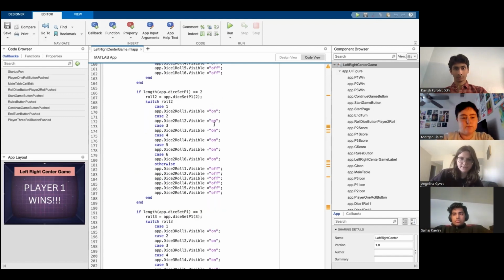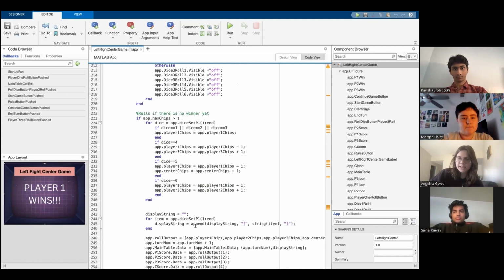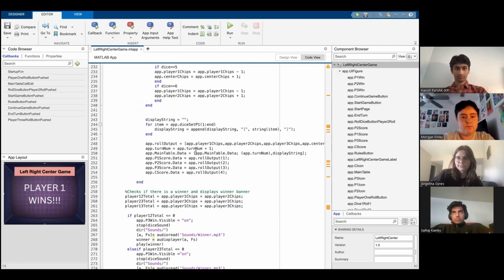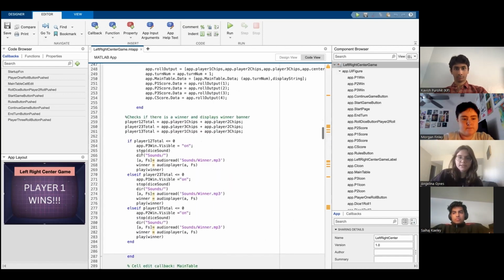the random integer set. Afterwards, the actual turn starts, and it checks first if there is a winner, and then it distributes the chips accordingly to each roll. It goes through the entire set, and it either passes a chip to the left, right, center, or does nothing at all. Then it creates a string of each dice roll, and it's displayed in the main table, and all of the data is updated here. And then it ends the turn. And because this is outside the if statement, if there is a winner, it will go to this and it will display the winner banner.